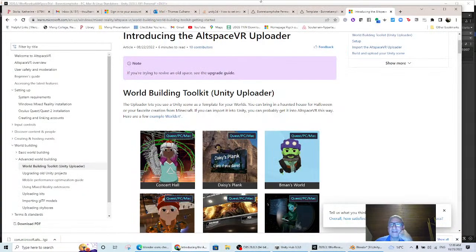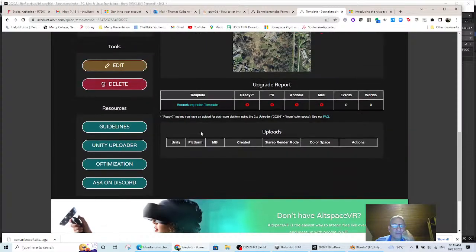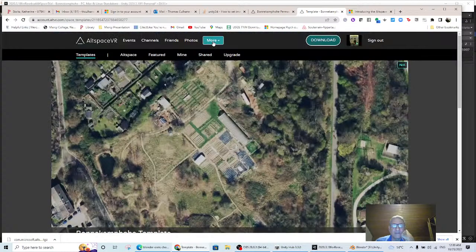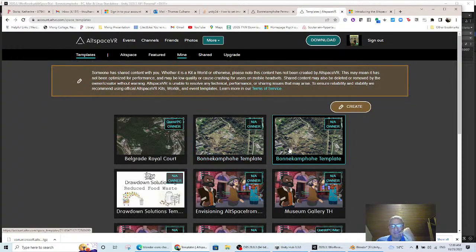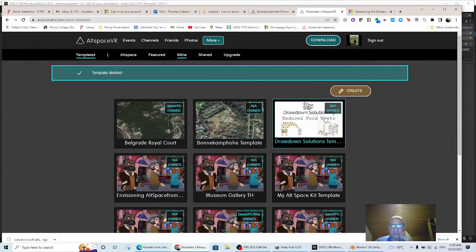So let me see. Template Bonnekamp Her, my templates. There's that one. Yeah, and then there should be more templates. Here's my templates. I have two templates for some reason, and I don't know why. And they're identical. So I gotta delete one of them. And I'm gonna delete this one here. I have no idea why we're getting all these problems. Anyway, now there's just one Bonnekamp Her template.